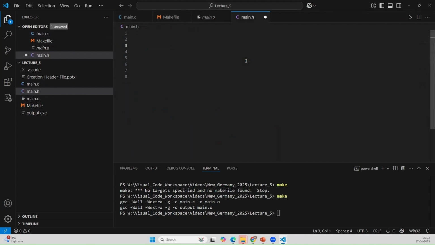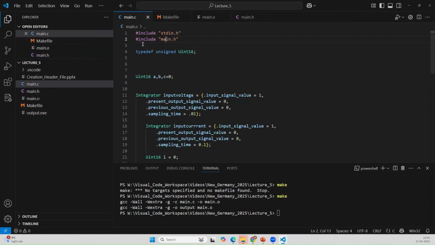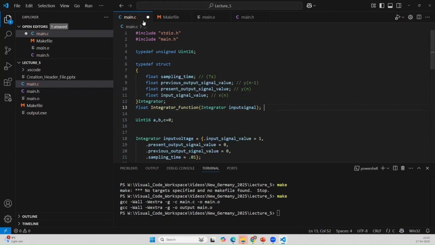Now let's try to understand: can I declare my function and my structure in the source file itself? main.c is our source file, so I'll try to declare them in the source file itself. You can see this dot means it's not saved, so I have saved it.